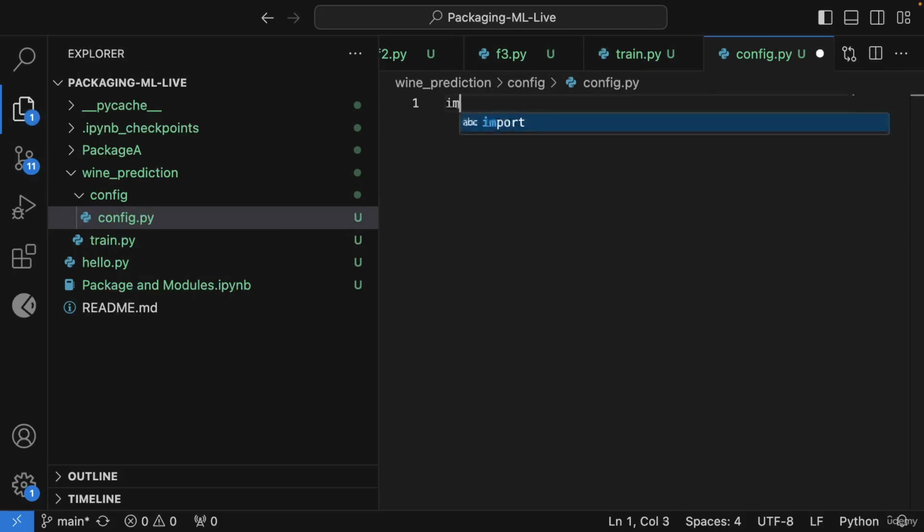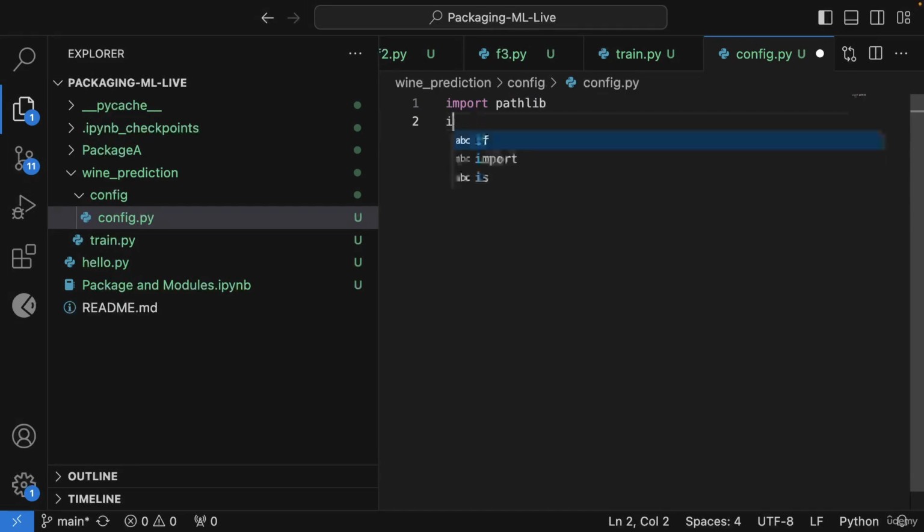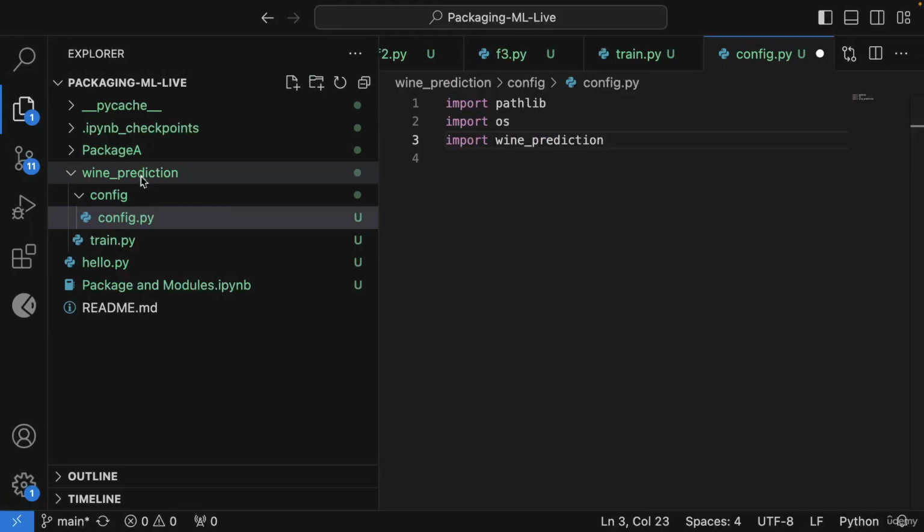So what I'll do is, I'll start by importing the necessary libraries. First thing I'll do is, I'll import pathlib, and I'll import OS, which will help me to work with the files and directories. And along with that, I'll also import wine prediction, which is basically this model itself, this package itself, where exactly this configuration is present. Now, first, what we need is the location, the root directory where my model is present.